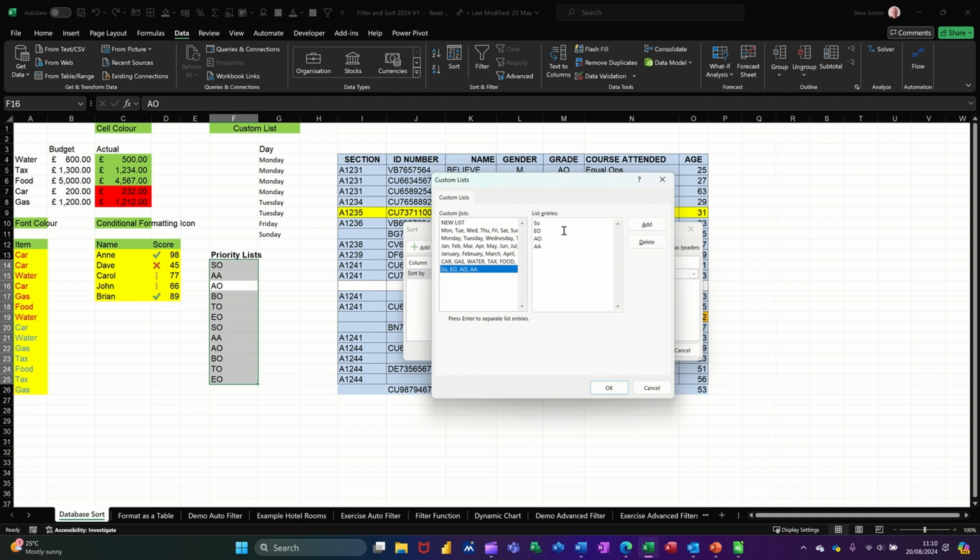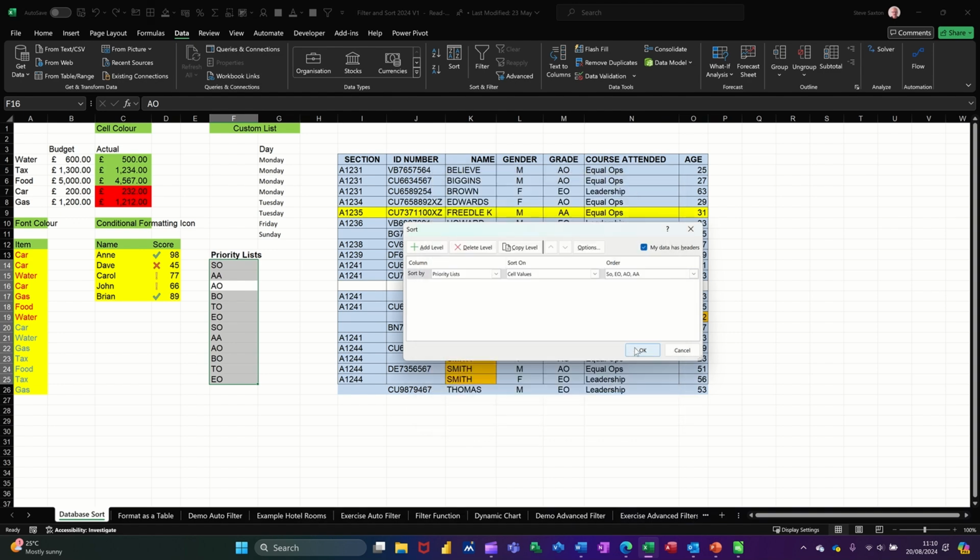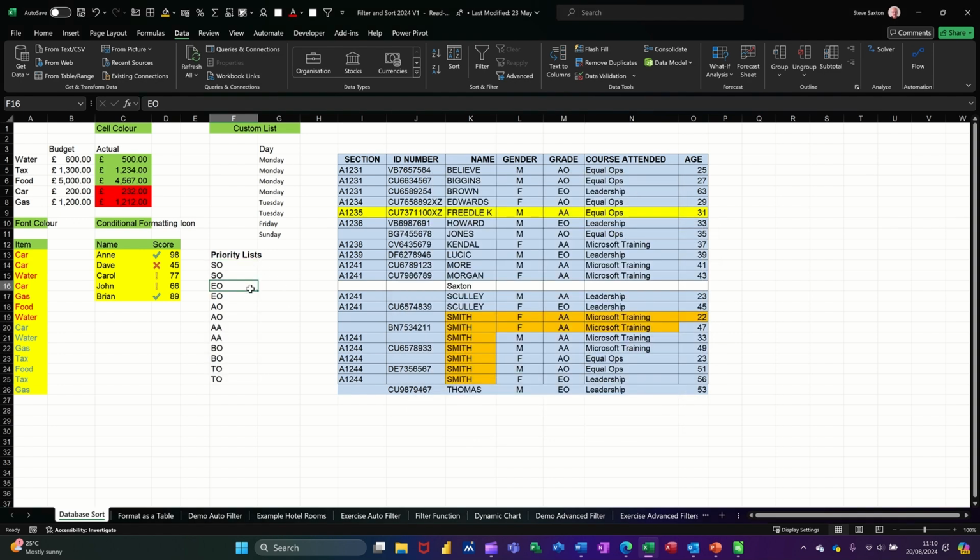So SO at the top, EO, AO, etc. I click OK to that and OK again. It brings the SOs and EOs to the top and the rest of it's alphabetical. You could have added a longer list than that, but that's going to sort whatever you tell it.